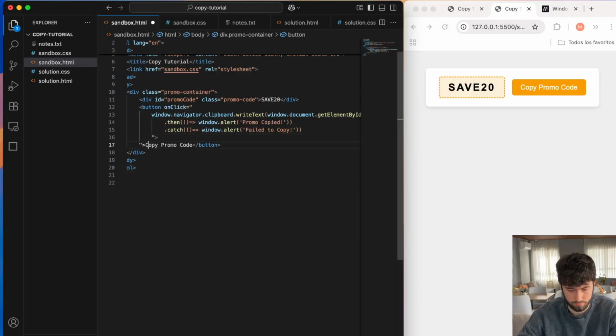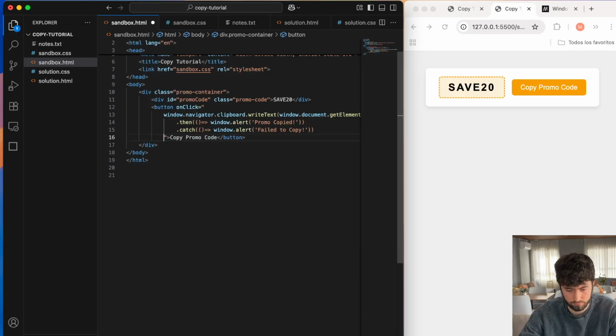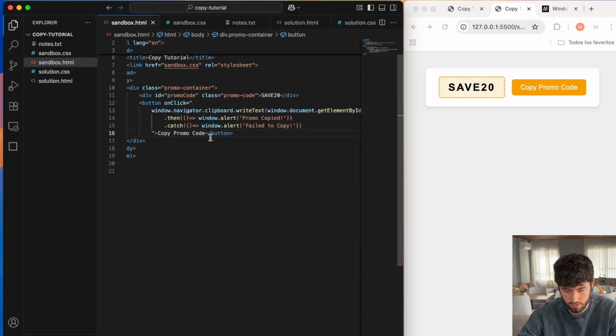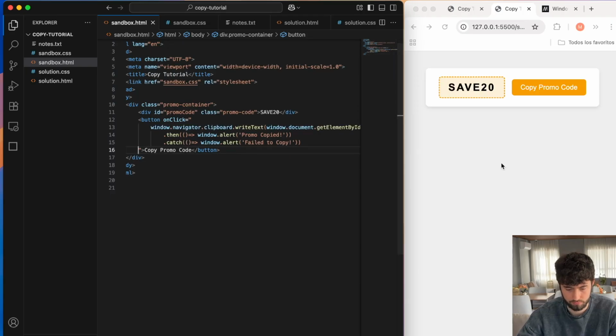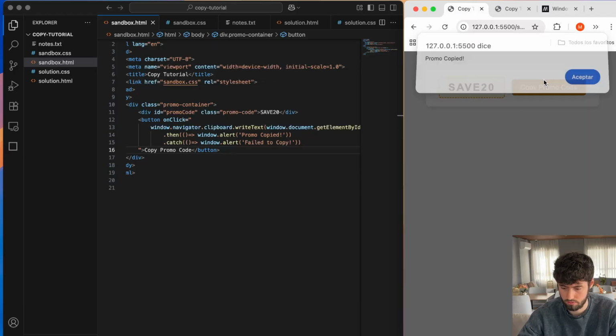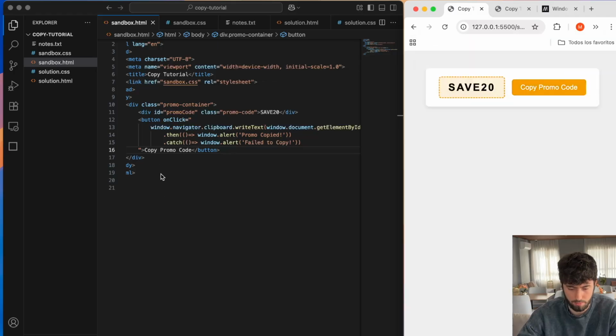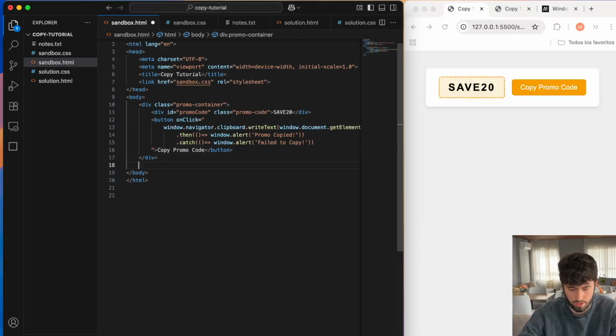Okay, and then there we go. Okay, so we added the button. Now you'll see that was copied, and paste. Okay, so cool. We've got it to work.